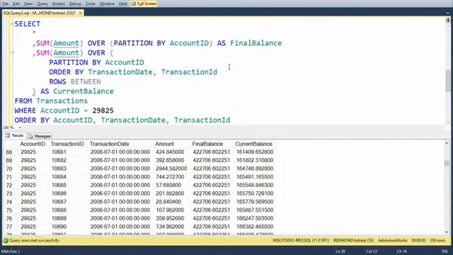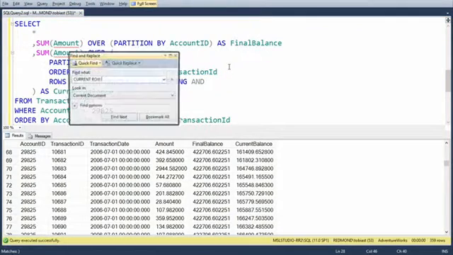between current row, rows unbounded preceding and rows, now that we're seeing between unbounded preceding and current row. I think something like that will make sense. We'll see.